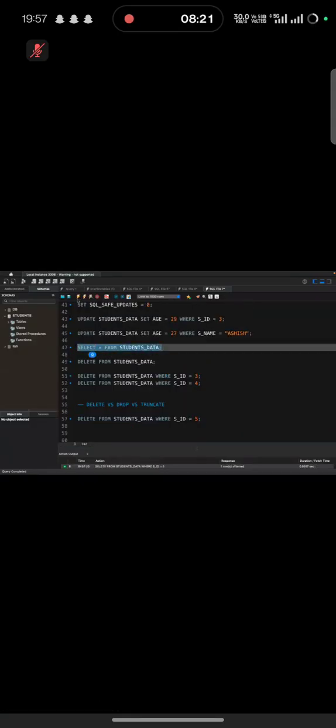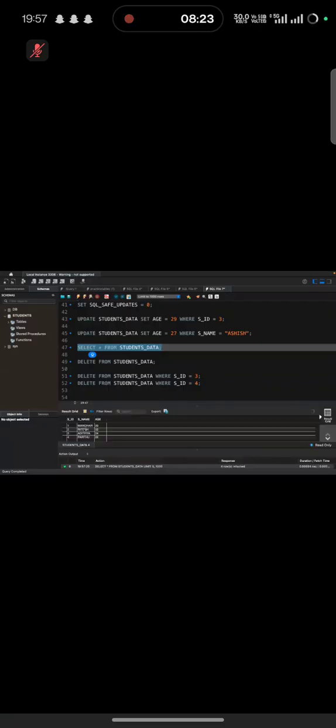Select star from students data. Is it reflected? Whether the last record Ashish has been eliminated or not? Yes. Are you getting only the top 4 rows? Yes. Chalo, I want to delete this record called Parthu. This student detail Parthu, I just want to delete.